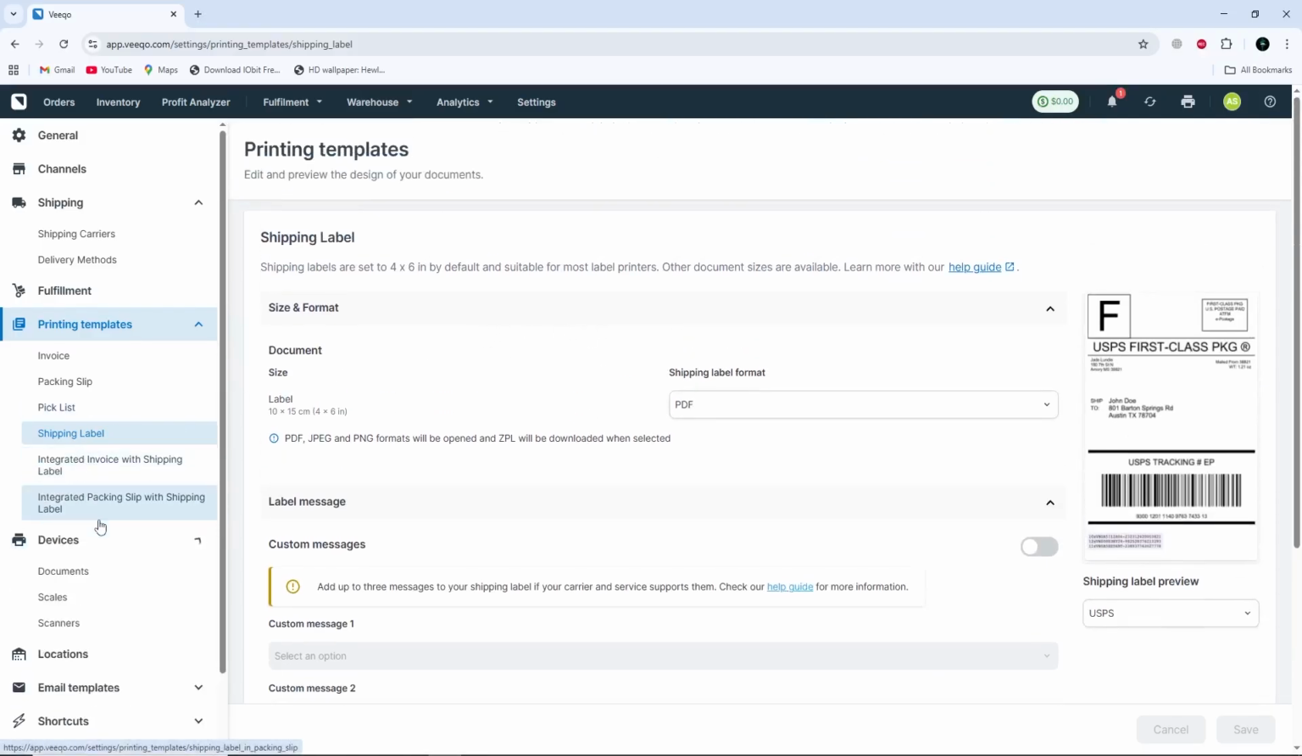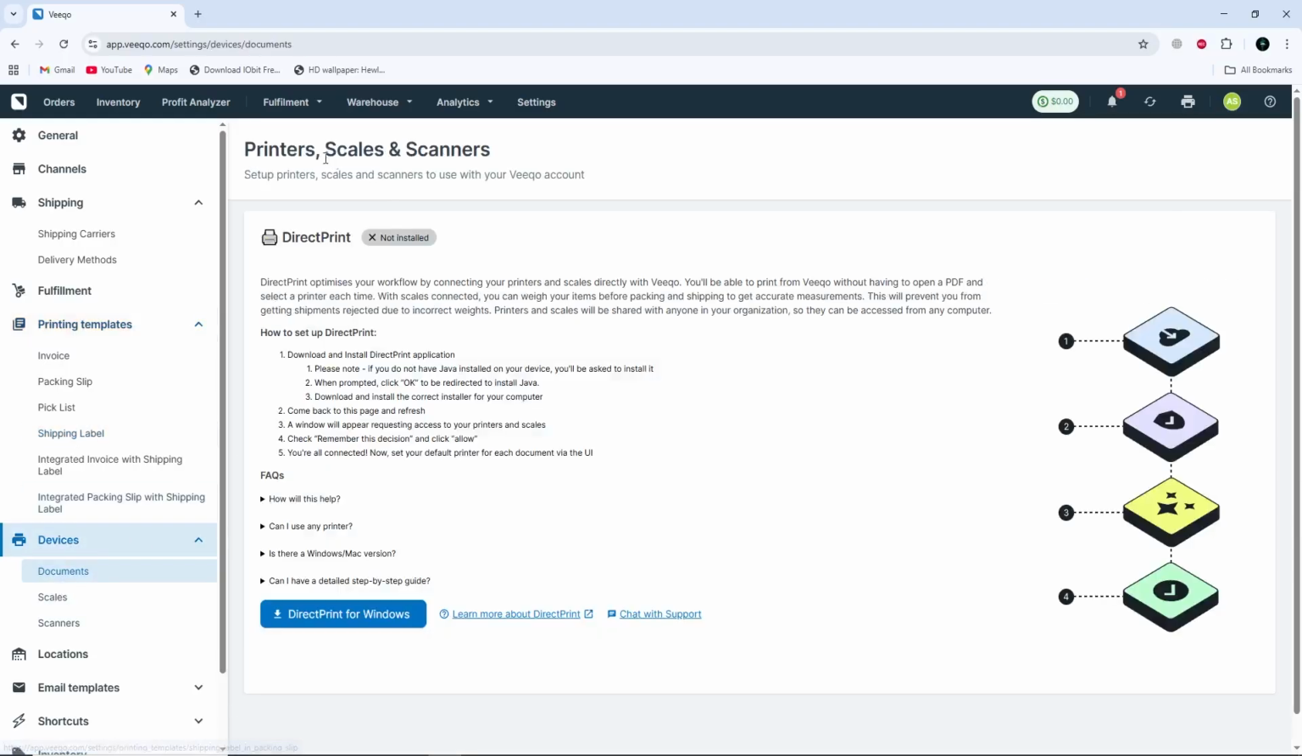Then go to the devices section. In this area, you can set up your printer, scales, and scanner. This makes the shipping process faster and more accurate.